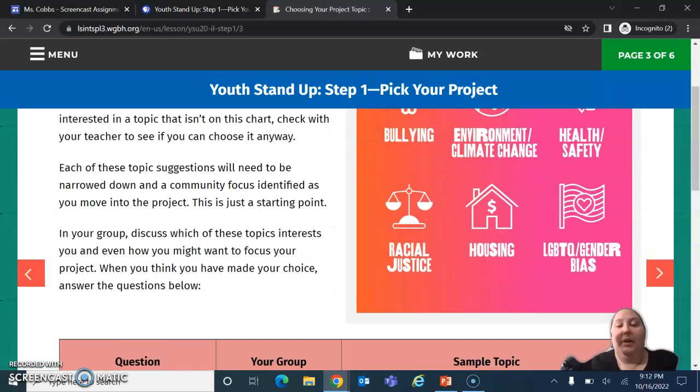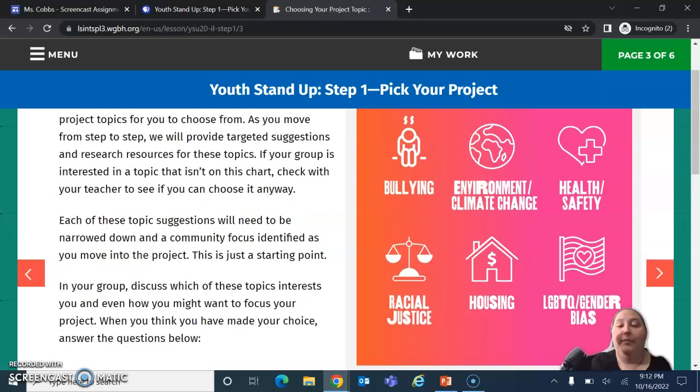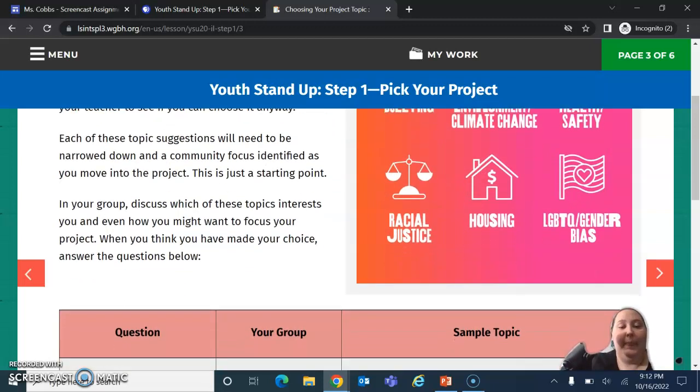Here's an example of a couple other topics that you could choose from, such as bullying, environmental and climate change, health and safety, racial justice, housing, LGBTQ, and gender bias. These are our 6 main topics. If there's something else that's really interesting to you, go ahead and write that down and we'll chat about it and see if we can do that for you, okay?